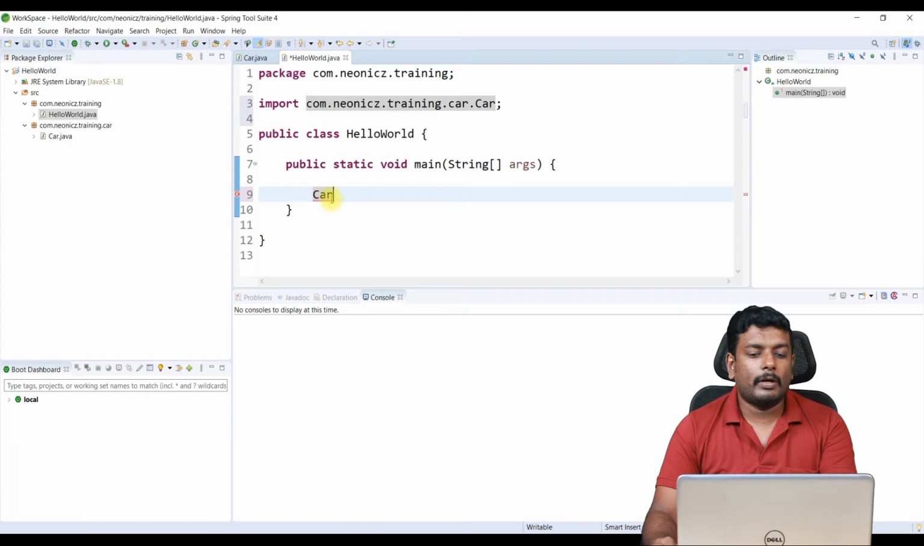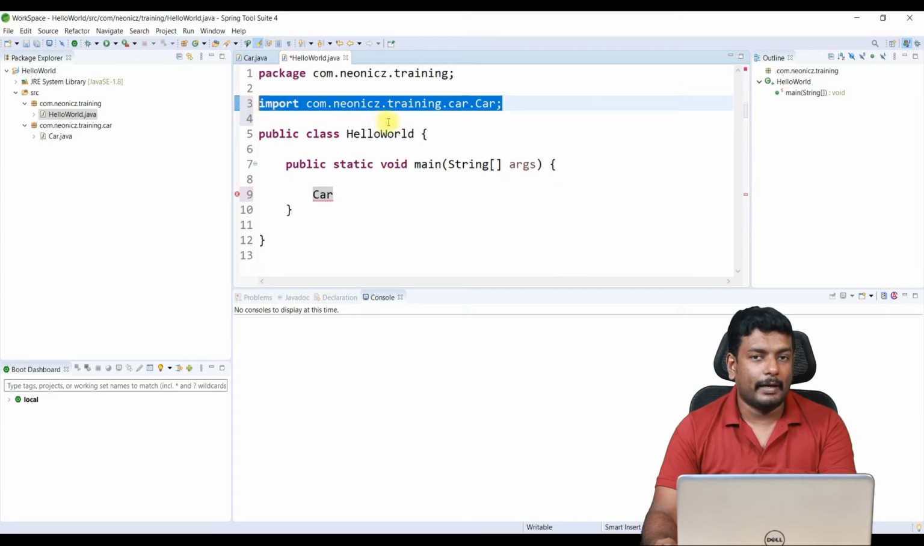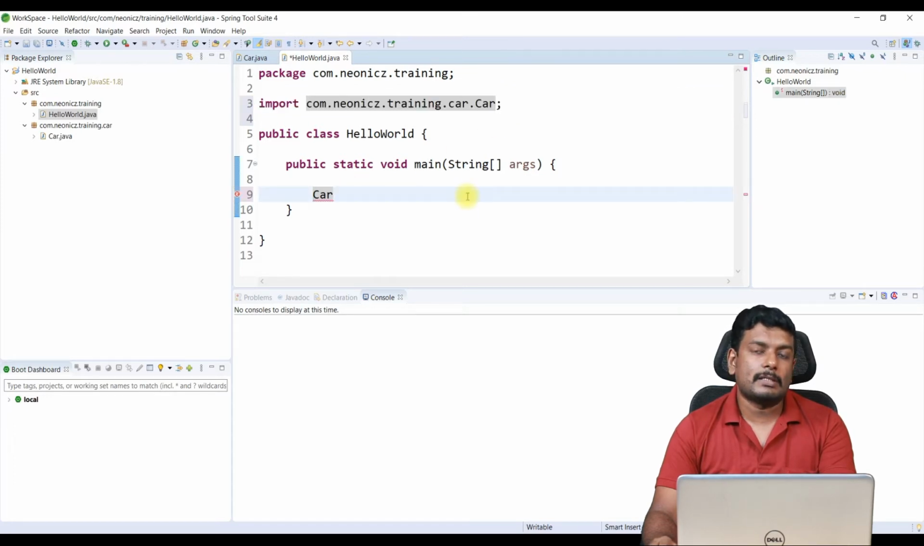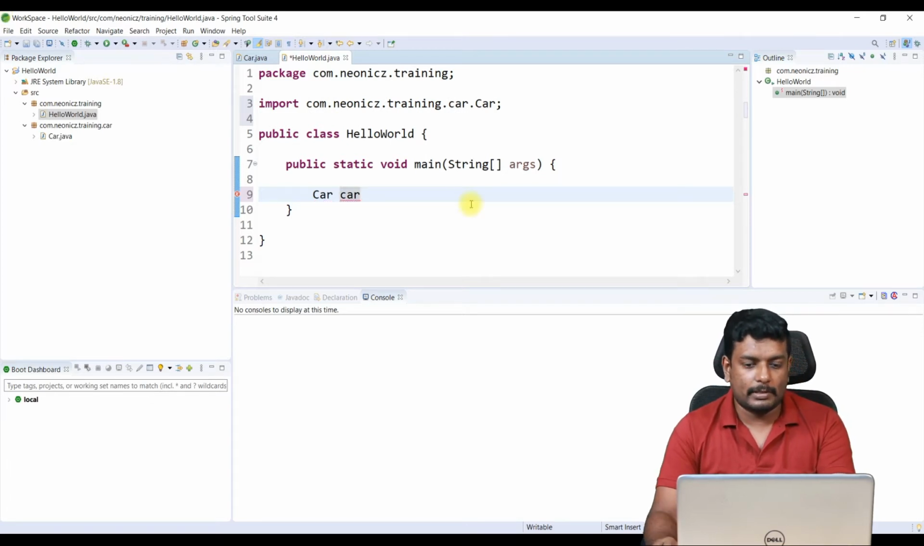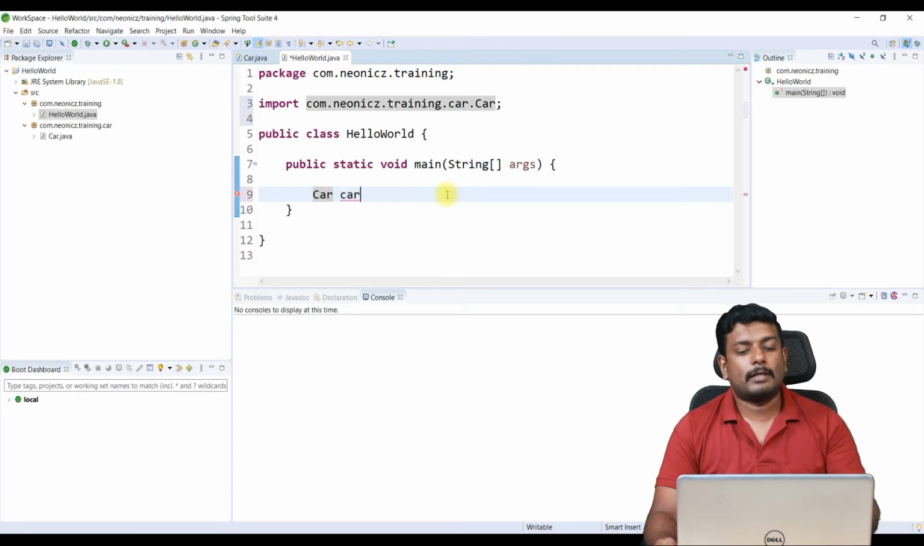So when you use this car class, or any class, in another class, you need to import that class including the package name. So there is the full name, com.neonics.training.car, which is the package name and the full class name you are importing. Using that you imported that car into this hello world class. Now creating the object car. So car is an object of the class car.